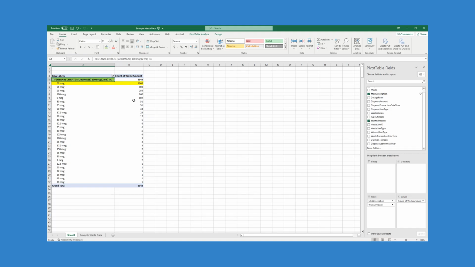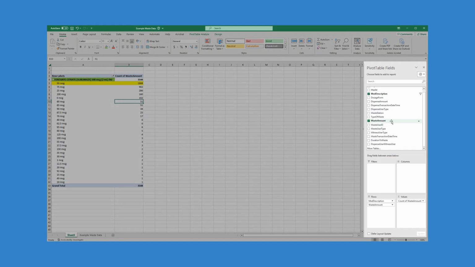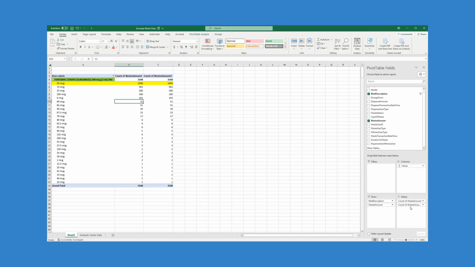To calculate the percentage represented by 50 micrograms, return to the pivot table fields, select the waste amount from the field name list, and drag it to the values field. You now have a new column that duplicates what you already have.